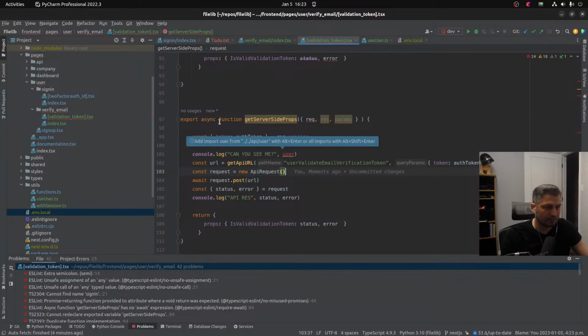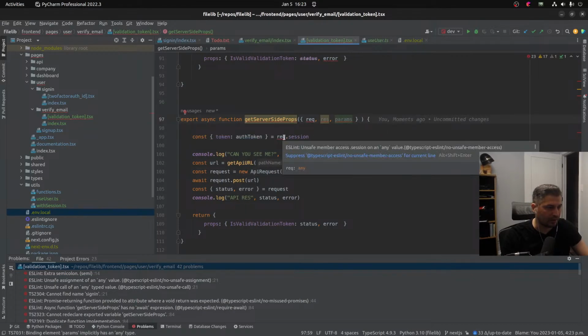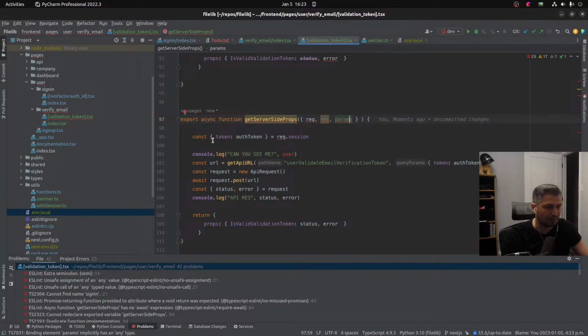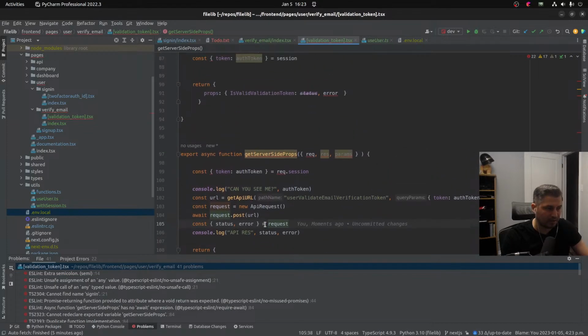So now, what's going on here? Why is it complaining about accessing session at any value? TypeScript, no, it's not, but whatever. That's fine for now. I'll just say out token, and then this will tell me if my validation token is good or not. So I'm simply using what has already existed. And we have await, and then we have our response right here.